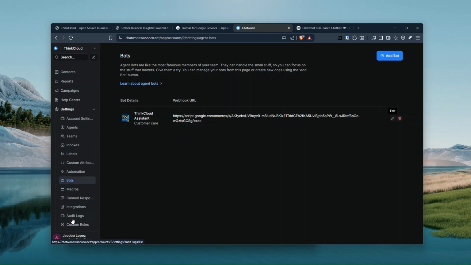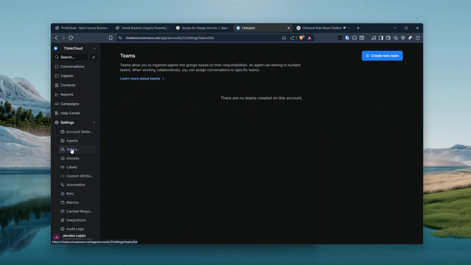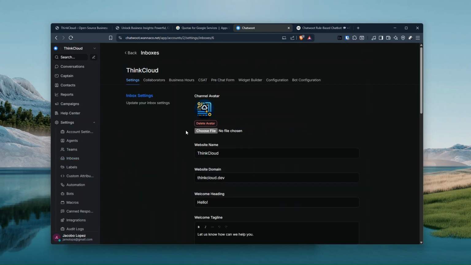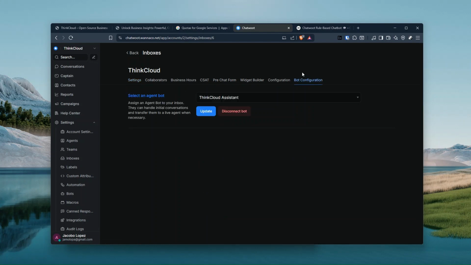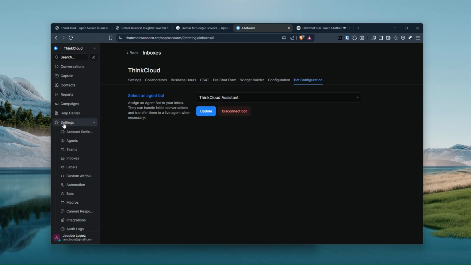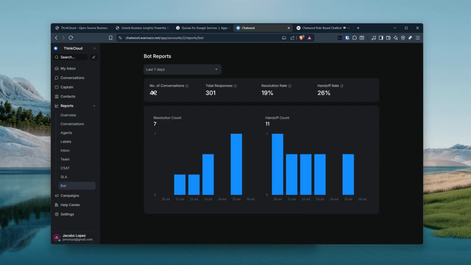So let's take a look at inboxes and agents. So we have agents and we can see those there. These are the team's inboxes. And then if we take a look at the website, this is working for the live widget website only at the moment. And we'll port this over to the rest of channels and services. So here's the bot. All you need to do is just select the chatbot, update it. And once you have that ready, then you can go to reports, take a look at the chatbot activity. You can see it's already handled 42 conversations, total of responses, resolution rate, and then handoff rate.